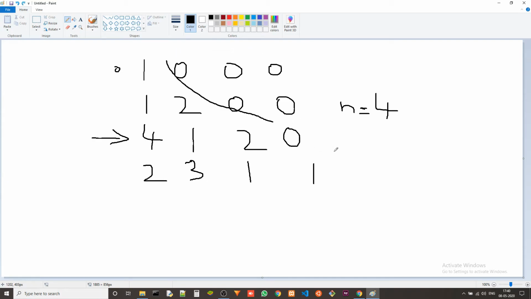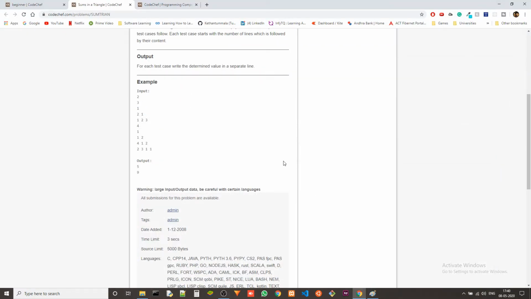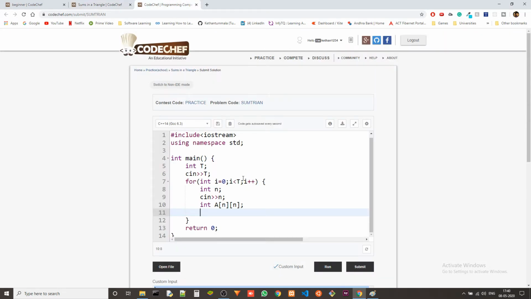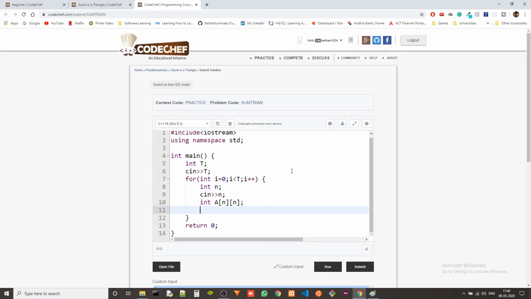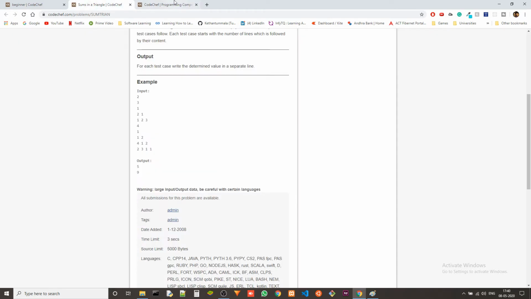So be aware of that. If you know vectors in C++, which is a part of STL, you can use them to optimize the space. But since we can't change the array size dynamically, we will have to go with a 2D array to make it simple, right? Now we just store it.